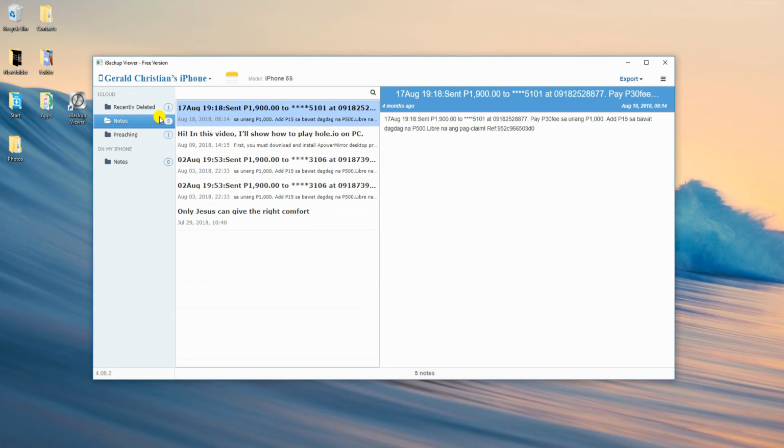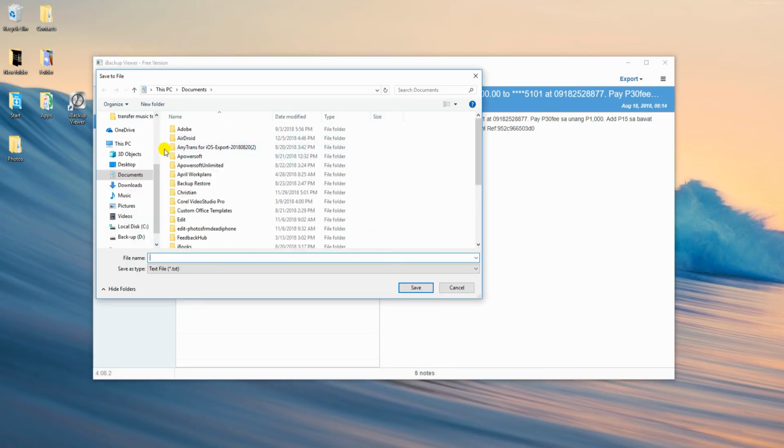With this, you can recover files to your PC. Just click the Export button at the upper right corner. Click on this button and then save it on your local drive.